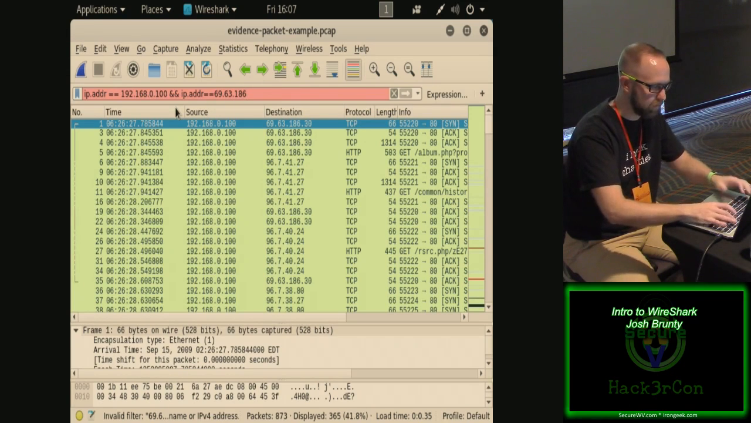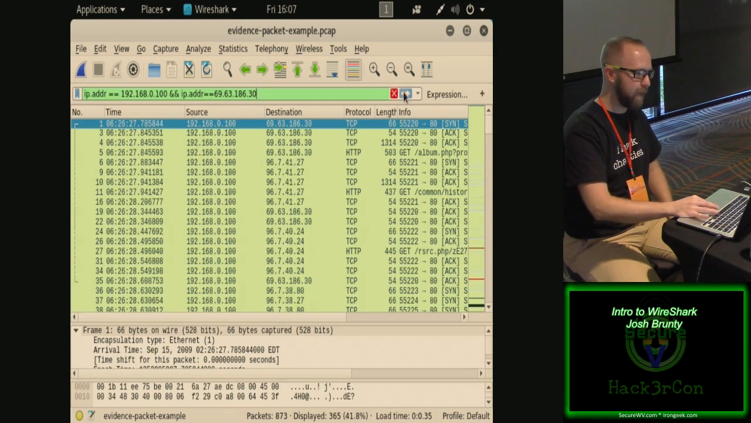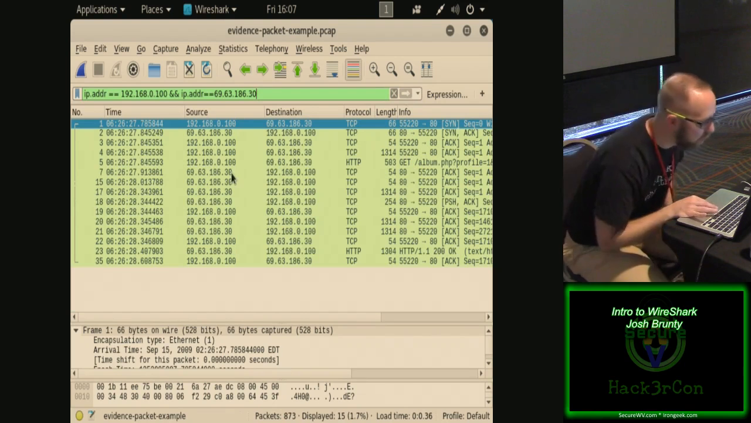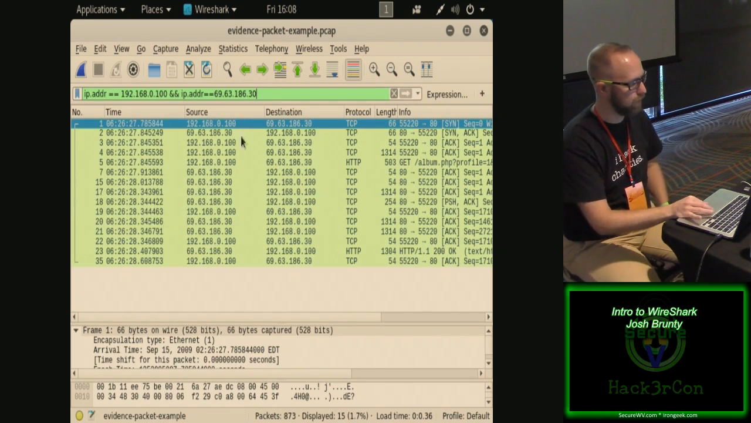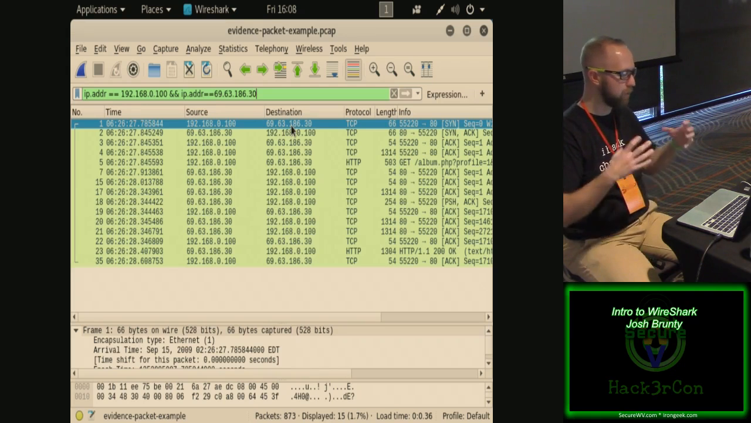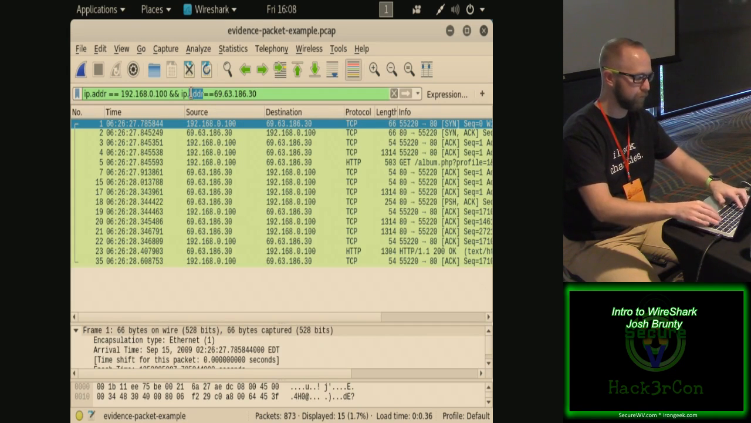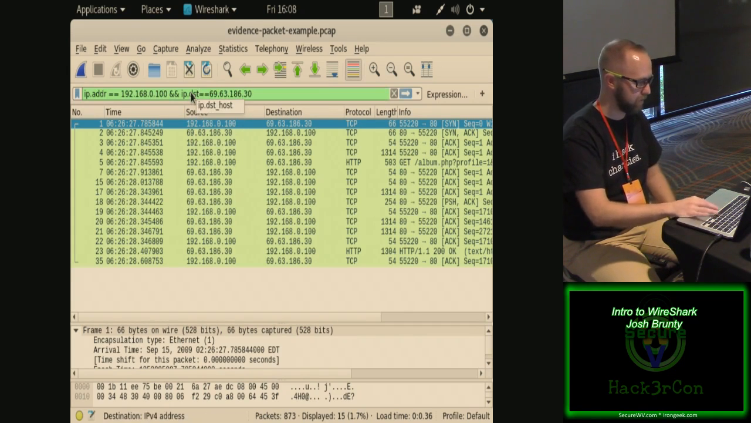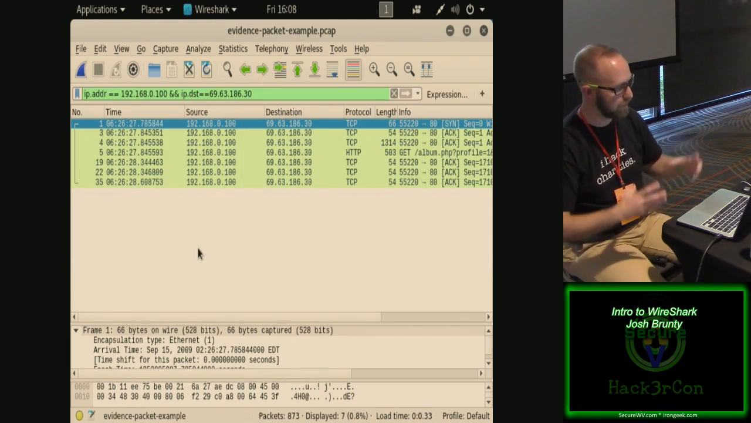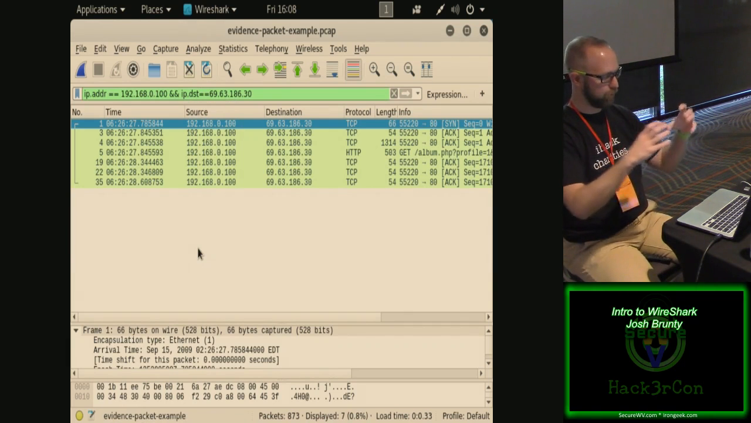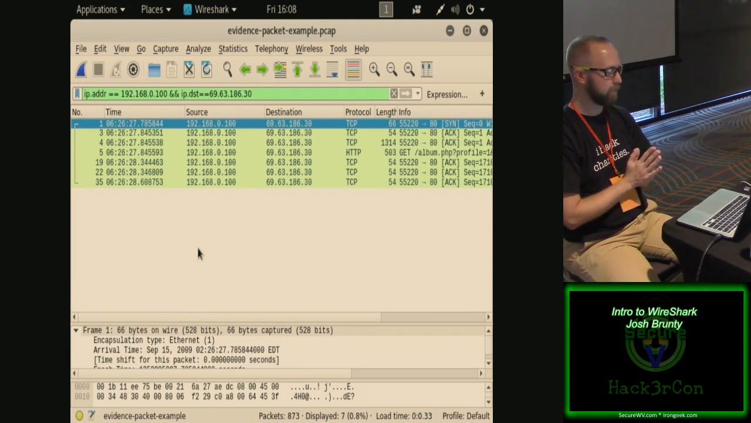69.63.186.30. And what that will do when I apply that will show me all of those transactions between that source and destination. So I can build filters on top of each other. I can also set those where it only looks at filters based upon the destination of 69, which gives me the ability to further focus in on particular packets.